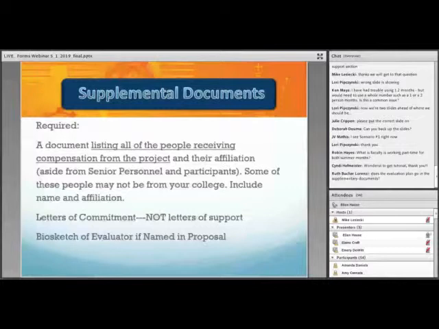consistency. This list needs to be consistent with the budget and budget justification you submit, and with your project description and in your current and pending support forms. So in other words, you don't want to have someone listed in this supplemental document that's receiving compensation from the grant whose function hasn't been addressed in the project description and in the budget.